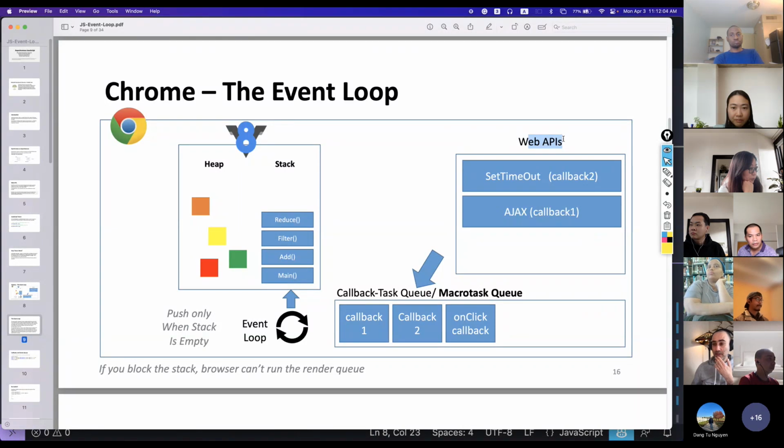Web API. The Web API's job is just to push functions to the macro task queue. These functions are pushed in order, picked up in order through the event loop, one by one, to be executed synchronously inside V8.